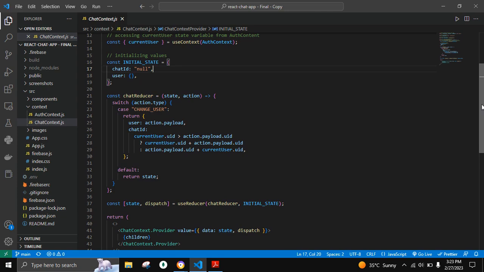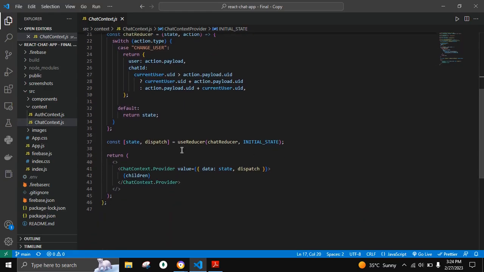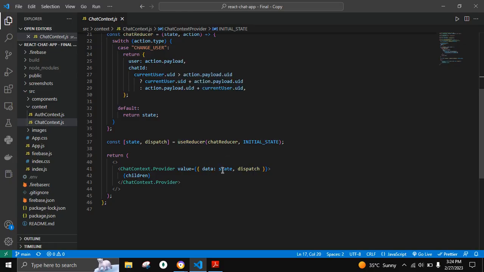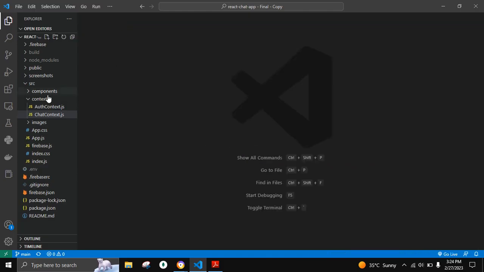Then there is chat reducer. So basically, reducer is the way to change the state in redux, and it is the place where we can write our logic and calculations. Here we are using switch, and based upon the action such as change user, we can update the value of user and chat id. So these are the parts of the reducer, and we are dispatching the action as well as using the useReducer and sending the data as state and dispatching it. So these are the parts we are doing in the chat context. Let's move back to the index.js.